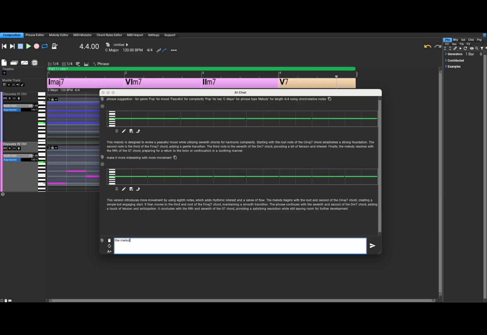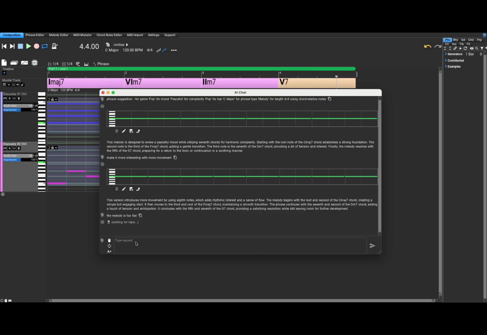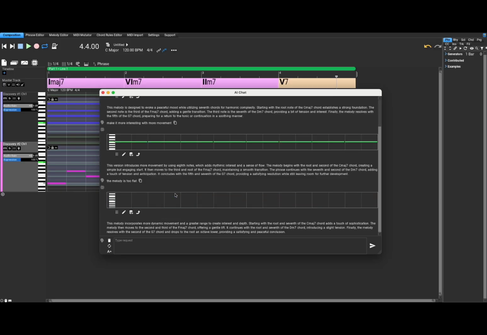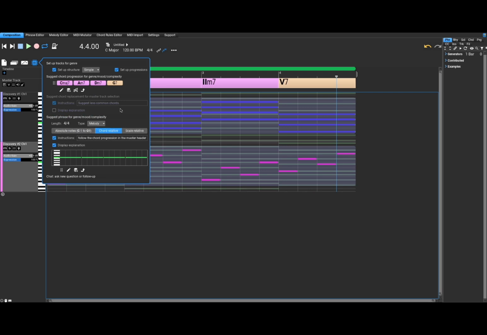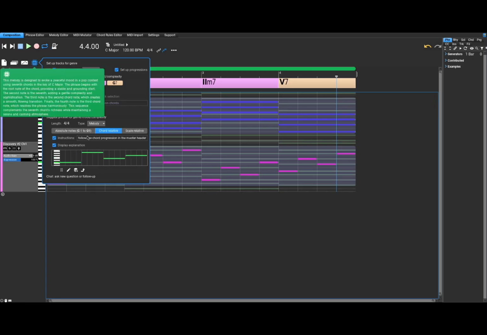The melody is too flat. Okay, and we still have the same one. Well, let's close this. Let's go back to the AI here, right? And let's click here on suggesting a new phrase. And actually, this one is much better.